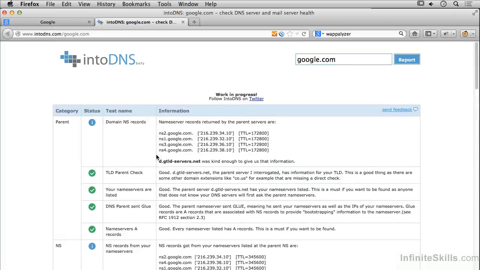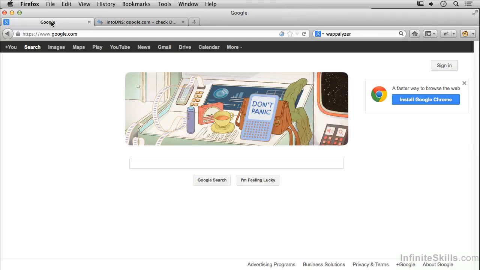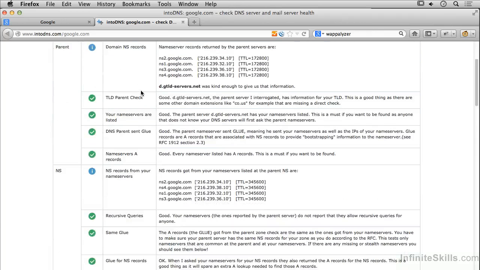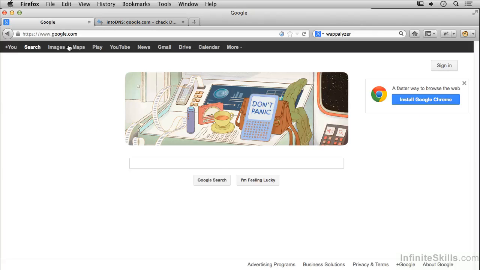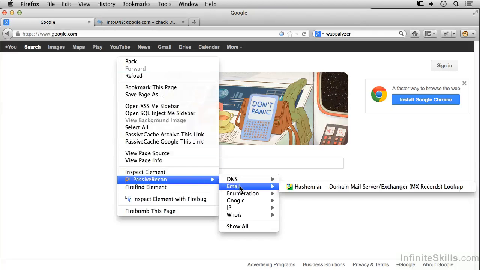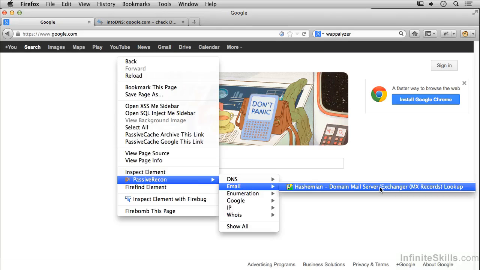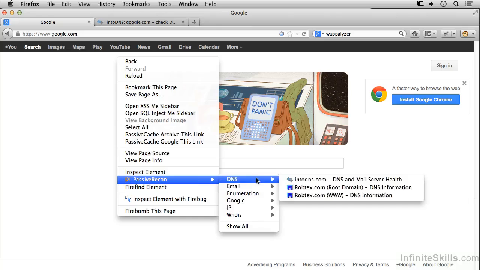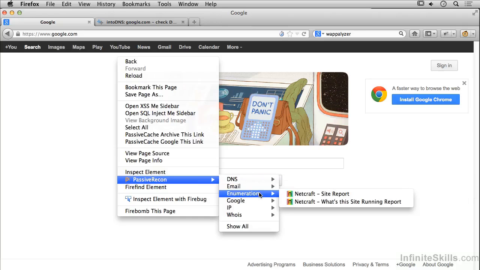Again, this is something you could certainly do yourself. The fact that I can just right-click on the background, pop that information up, and have it be so comprehensive is such a time saver. I can go back to Passive Recon here. I can do the lookup on domain mail server exchanger lookups. We actually got some of that information back from DNS. I could do a Netcraft site report.